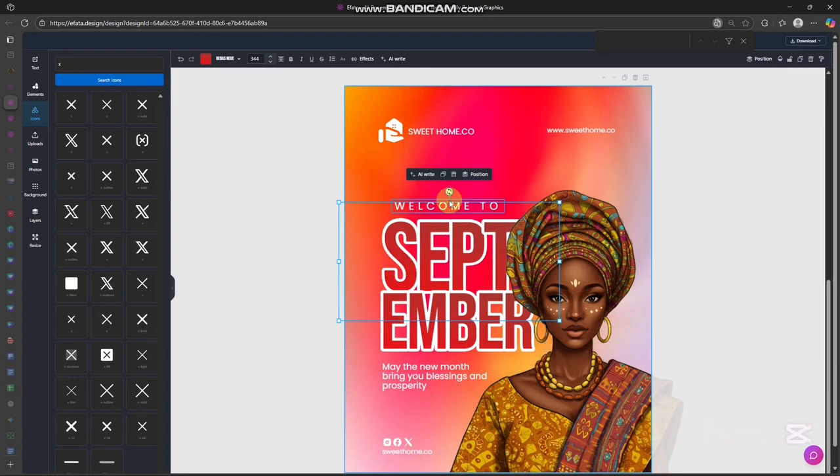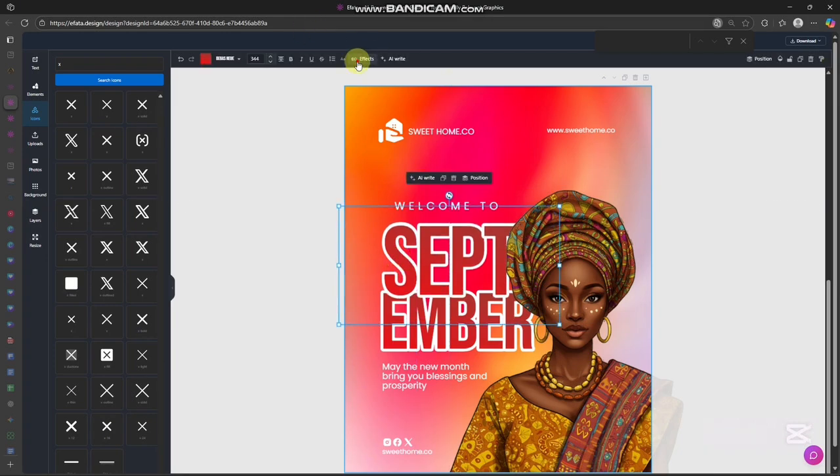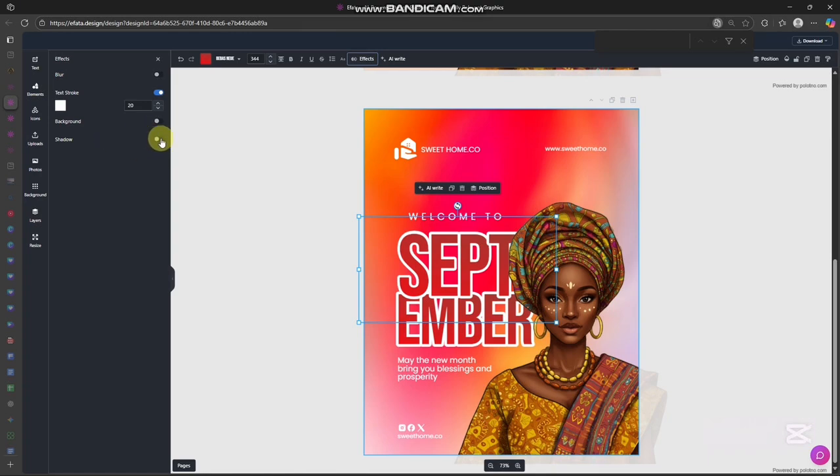So after that, I brought the September on top of the Ember. I was trying to do something like a shadow. After doing that, I went to effects and clicked on shadow. I increased the blur a little bit, I increased the X offset a little bit, and I increased the Y offset a little bit. Then I reduced the opacity so it will just look subtle, not too harsh, not too much. Do you understand? After that, I did the same thing for Ember.